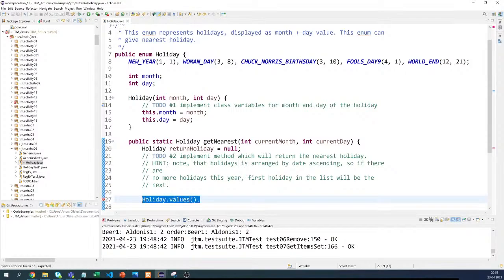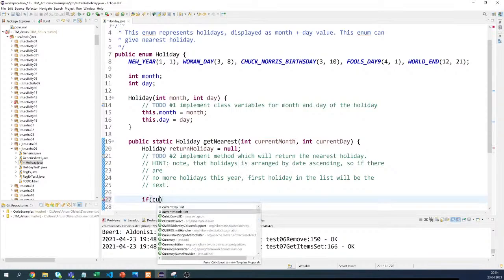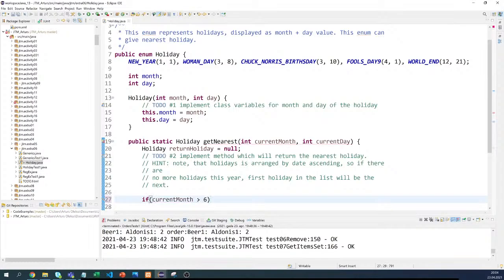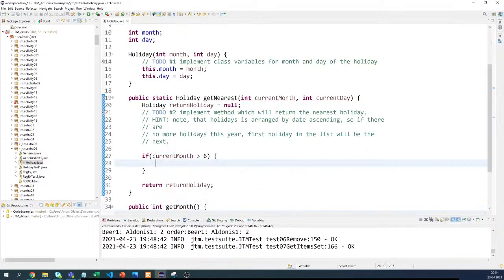Let me think. So I can basically split, since I know the number of the months, I can just simply split it into halves and implement binary search as I want. So basically, what does it mean? If the current month is greater than 6, then, one moment, I think. Let me think.